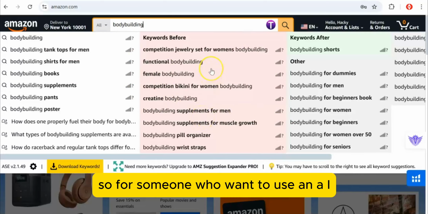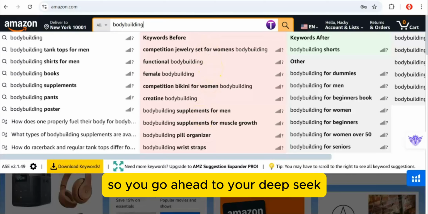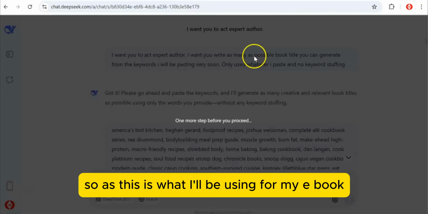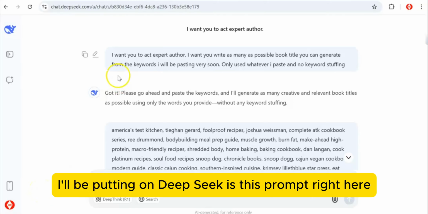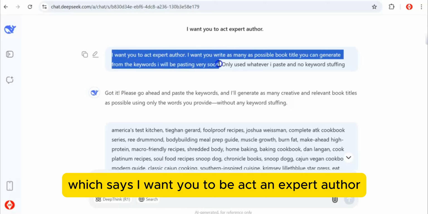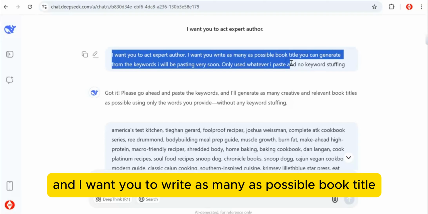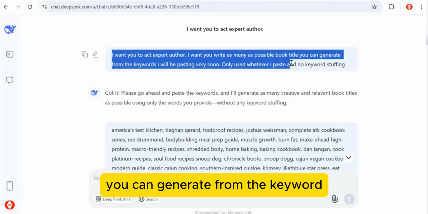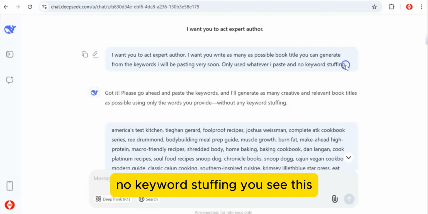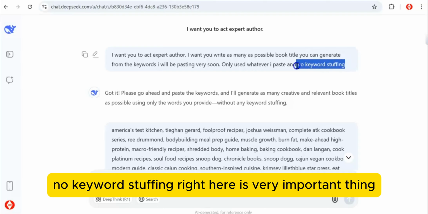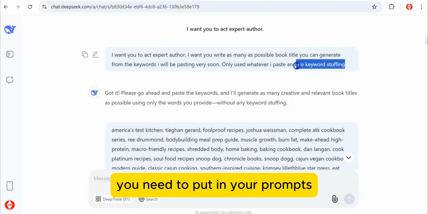For someone who wants to use AI, you go to your DeepSeek, as this is what I'll be using for my ebook. The first prompt I'll be putting on DeepSeek says, I want you to act as an expert author, and I want you to write as many book titles as you can generate from the keyword I'll be pasting very soon, and only use whatever I paste, no keyword stuffing. This no keyword stuffing is a very important thing you need to put in your prompts.